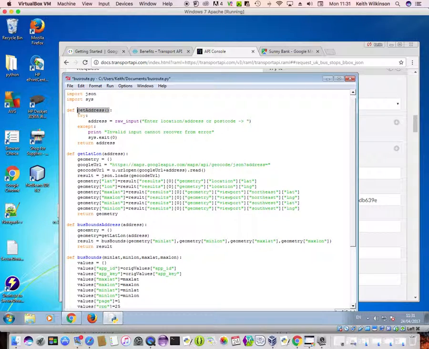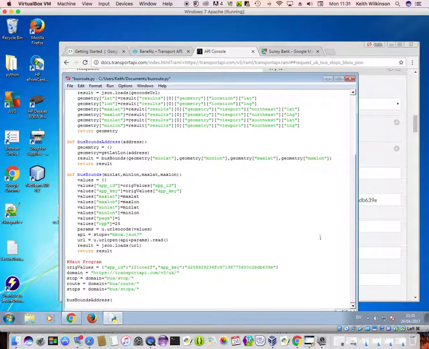I might just copy that. So that will get a postcode and then pass that address to bus bounds address. Forget to close that off. So we've now made the call, and when we've finished calling that returns a result, which is the result of calling bus bounds. So we're calling all of these in here.